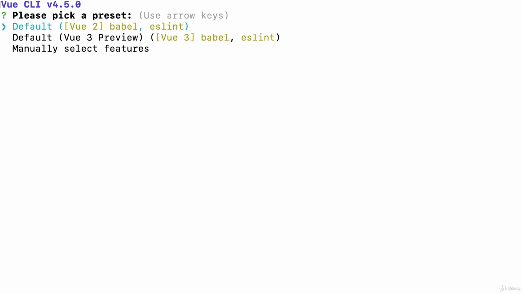Now, the exact look of this menu might change, but here I'm currently asked whether I want to use the default settings for Vue 2, the default settings for Vue 3. Now, most likely, Vue 3 will be the first choice in the future. I'm recording this at a point of time where Vue 3 is not fully final yet, is not really released yet. Hence, for me, it's just the second option here. Or you can manually select features you want to have in your new project. Now, I'm going to go with that.